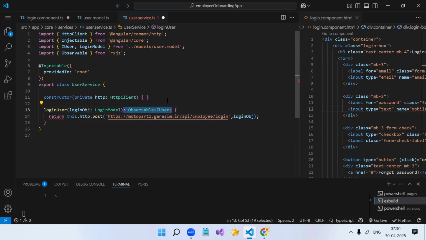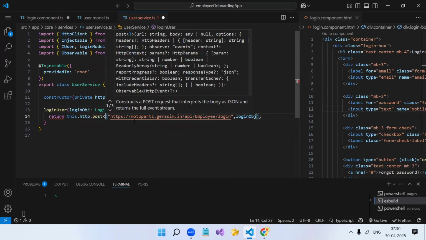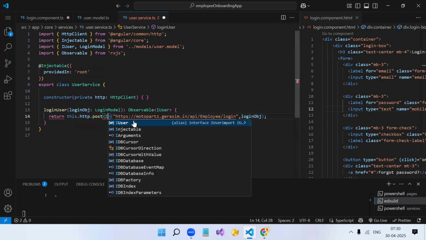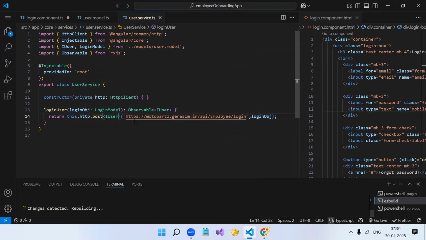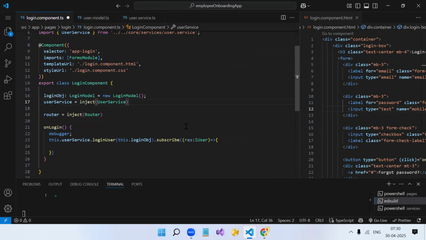Just like we provide a data type to the variable, na? Just like that we can provide a data type to the function also if it is going to return some value. Okay. So after post also you need to specify IUser. Now if you go over here, it is not showing error because we provided a proper data type. See, observable of IUser. Now I can provide a proper return type over here. Understood? So this is your success call.